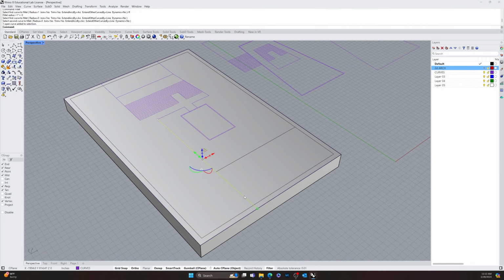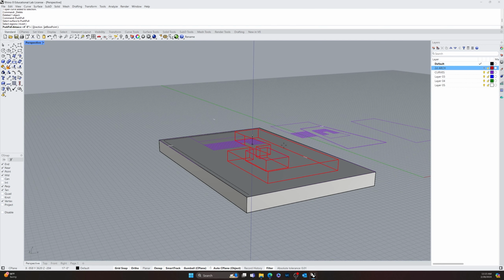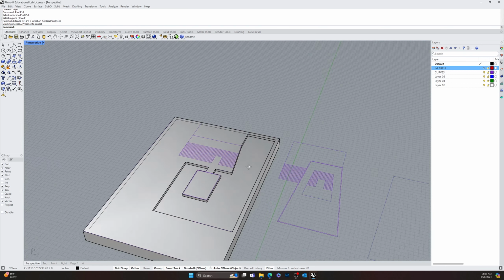All right. So now let's push pull our pool in. And enter, and then 48 inches. Okay, so there's our reflecting pool. Awesome.